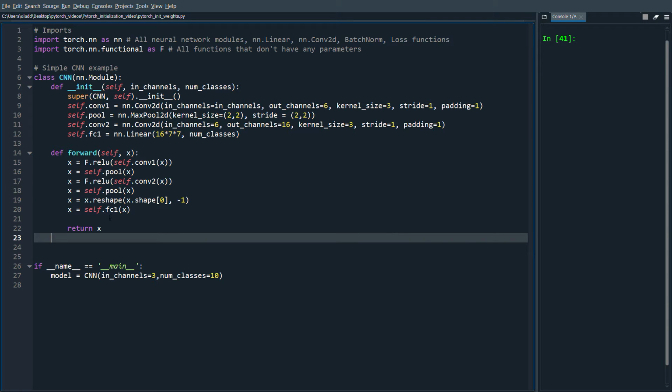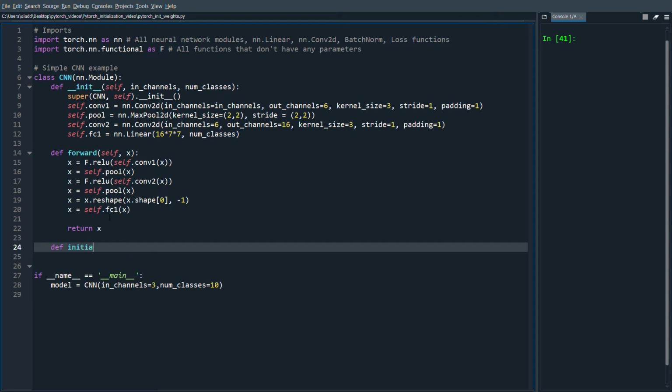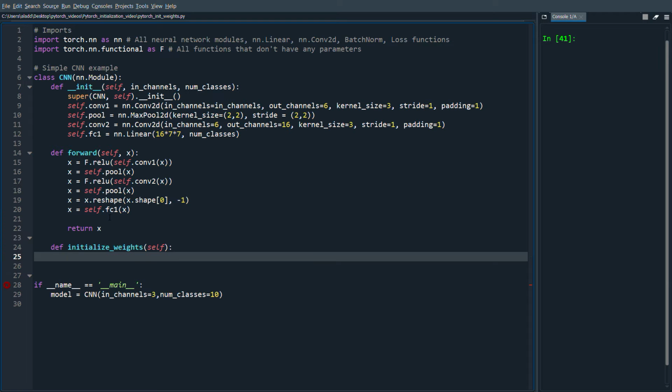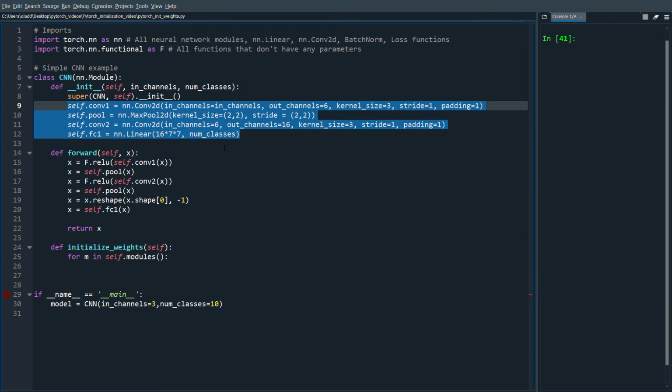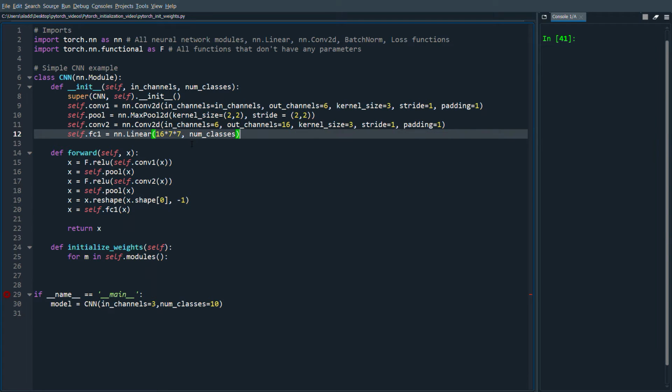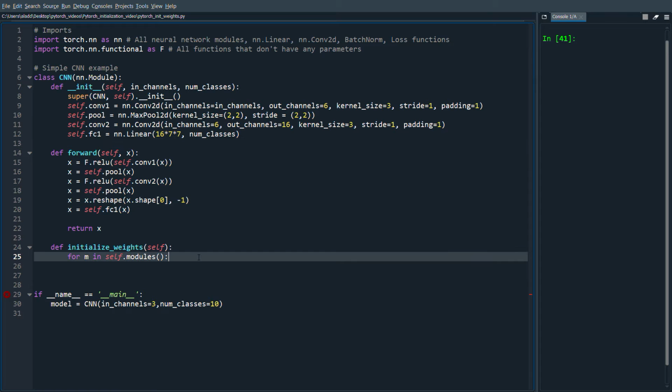So what we're going to do is define another function, define initialize weights, which just takes self. And then we're going to do for m in self.modules, and this is tracked by PyTorch. So when we define all of these modules here, the conv, the max pool, and linear, etc., these are all stored in self.modules. So we're just going to go through each module one by one. So this would be the entire network essentially.